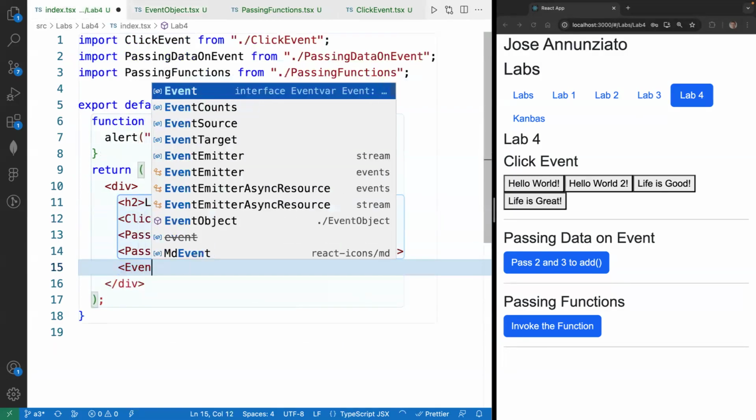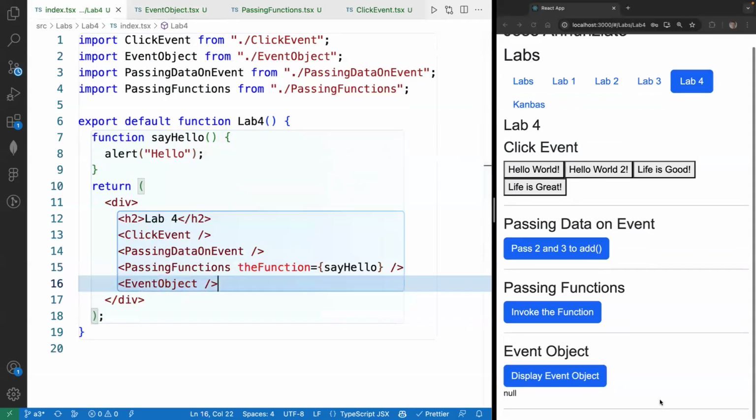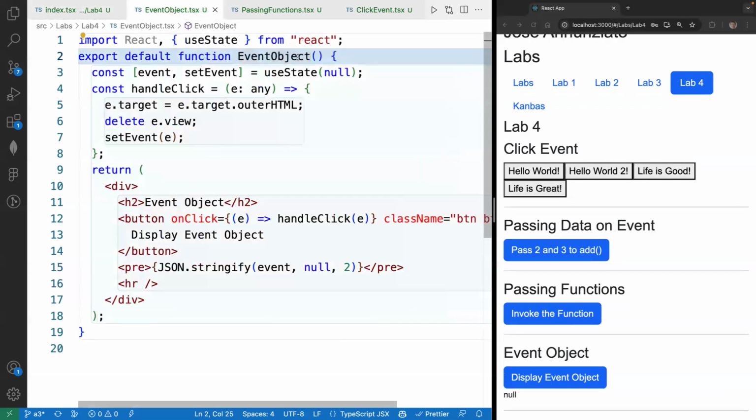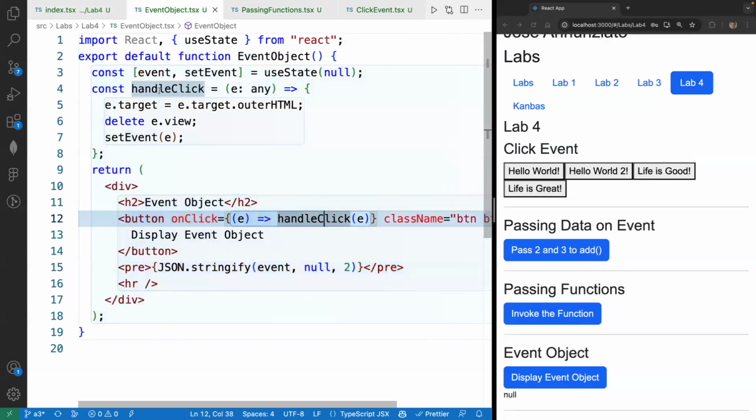So this is the event object component we just wrote. It's right there. By default, it's null. Notice the null. So the event is null, and that's why this is rendering as null. There it is. But when I click it, it's going to pass the event to our handler, remove a few things, and then display it.